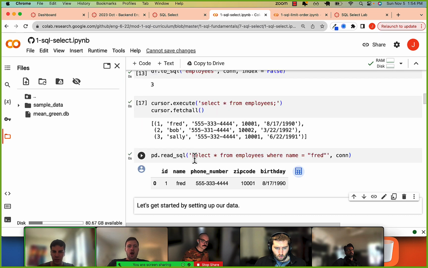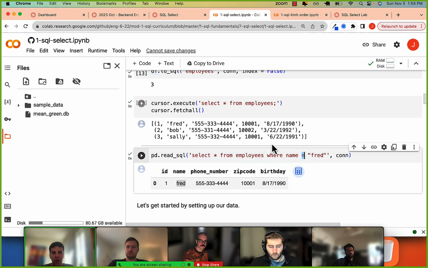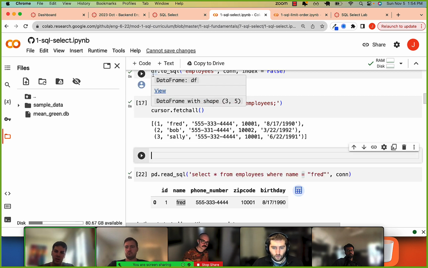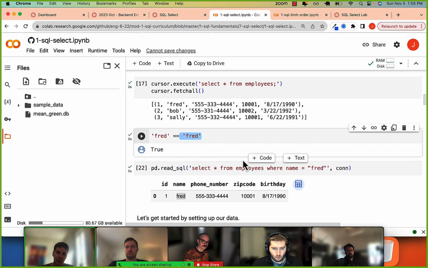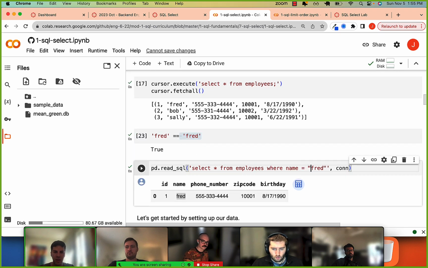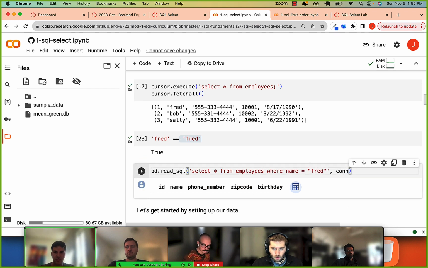You see that? So now we're selecting all the columns from the employees table where the name equals Fred. It's searching through all the records, looking to see where there is a match. Notice the equal sign in SQL is just a single equals, but with Python it's double equals. So the syntax is different based on whether this is Python or SQL. And just like Python, the capitalization matters. So here there are no matches.